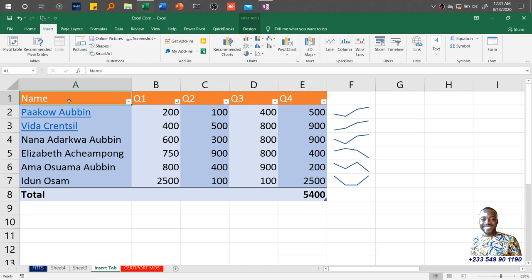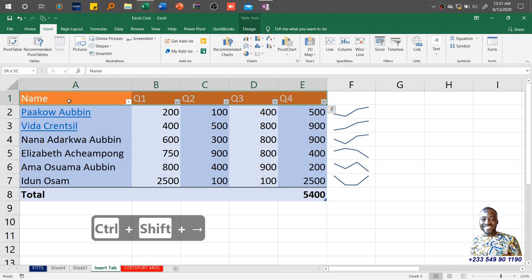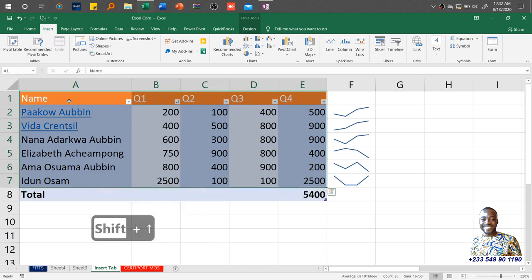So if I'm dealing with this sales table, Control Shift right, Control Shift and the down arrow. So once I do that, it selects that for me. Then I'll do another Shift and up arrow. I only need this range. So if I don't know which of the chart will be appropriate for my data set, all I need to do is to click on recommended chart.